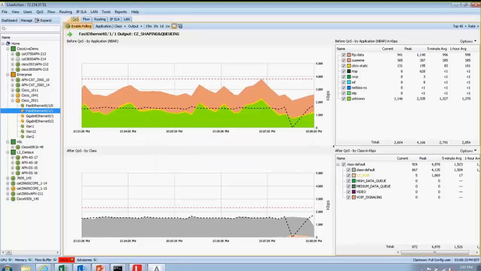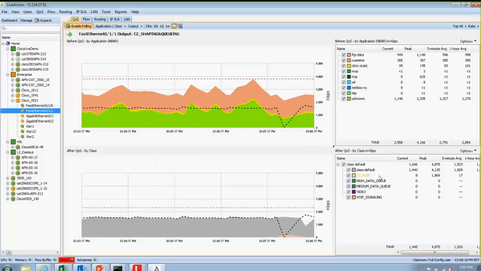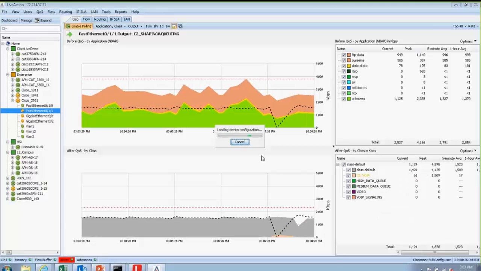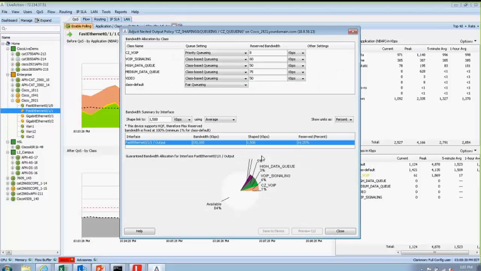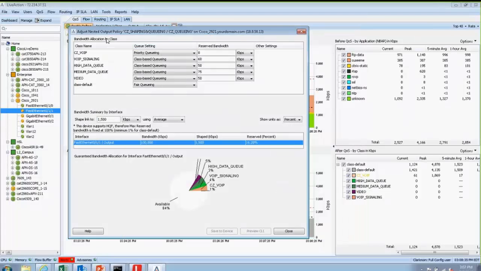And what is so powerful about LiveAction is not only will we visually show you where there are performance issues, but if I right-click and go to Adjust Output QoS, LiveAction gives us a GUI that will allow us to configure and fix this QoS issue on the fly. So what I'm looking at here is our Adjust Output QoS policy wizard, and I can see a summary of the QoS policy on this interface. So I can see the class names, the queue types, the bandwidth reservations, etc.